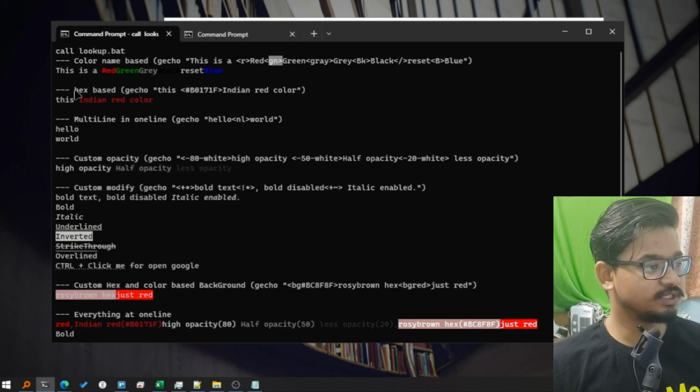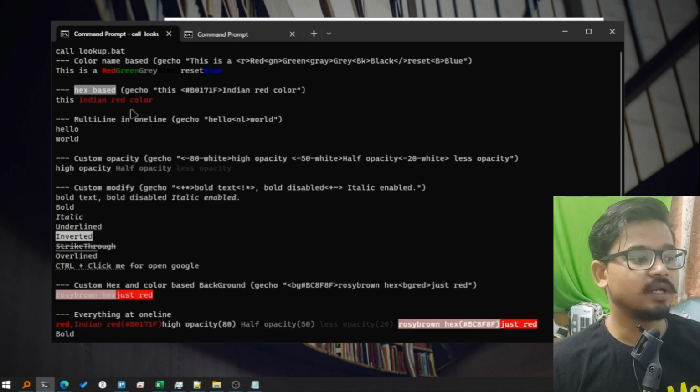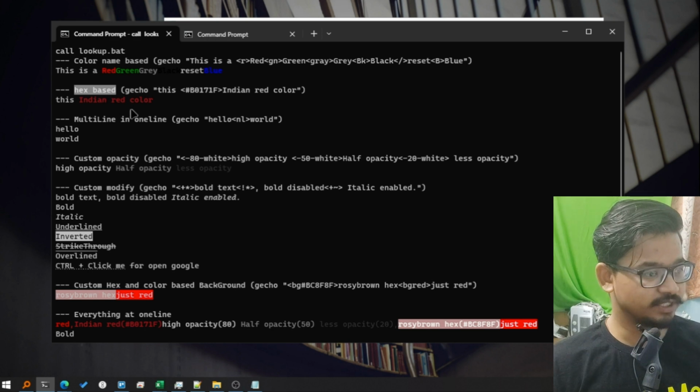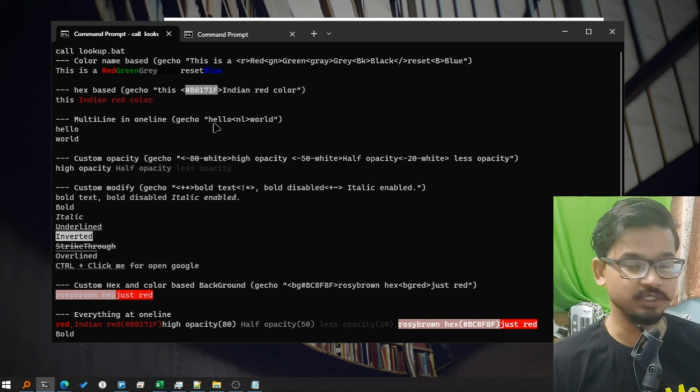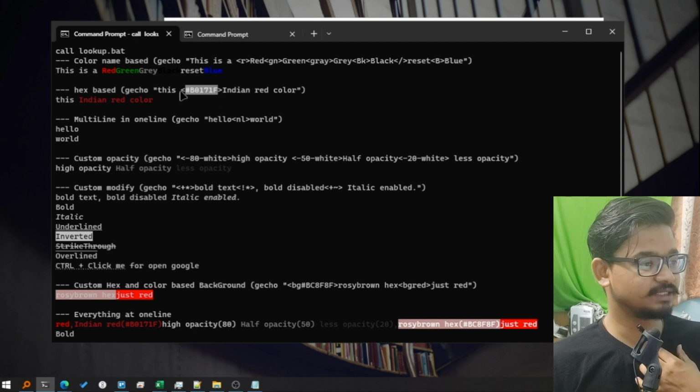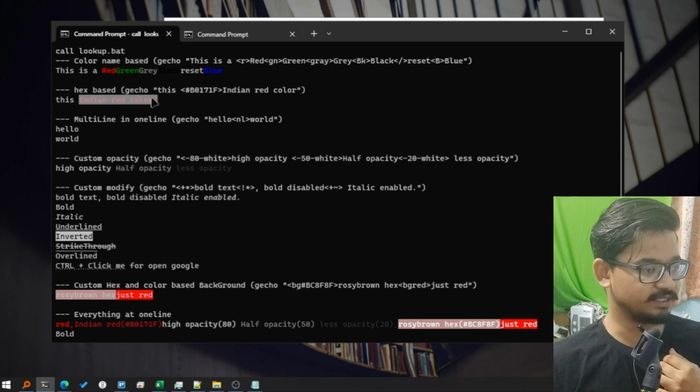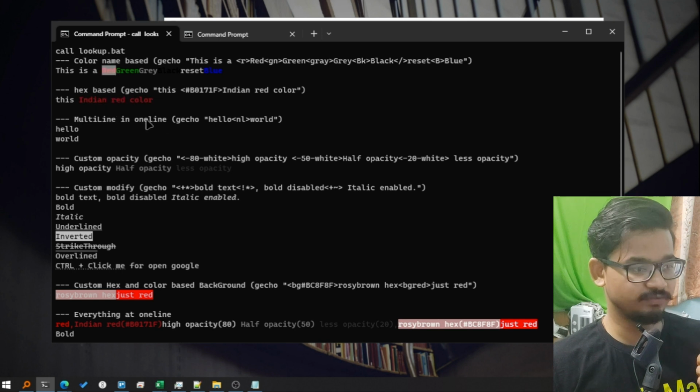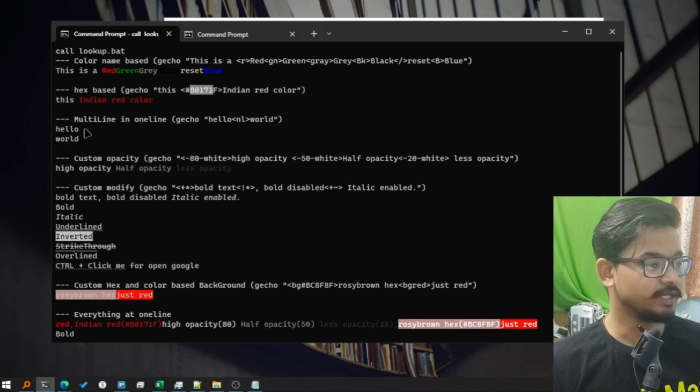And here you see, you can also now ask for colors based on hexadecimal code. Wow. Oh, that's something unique. That is amazing. And it says this is Indian red color. Okay. And this color, yes, this red are totally different. You can supply hexadecimal.